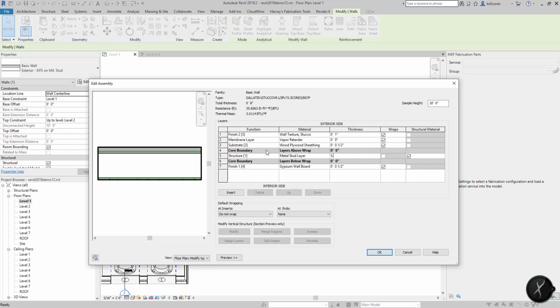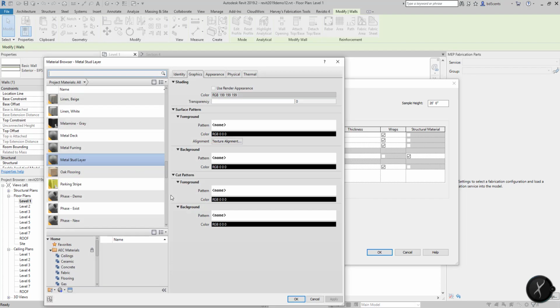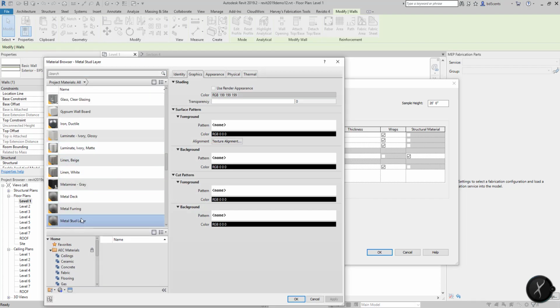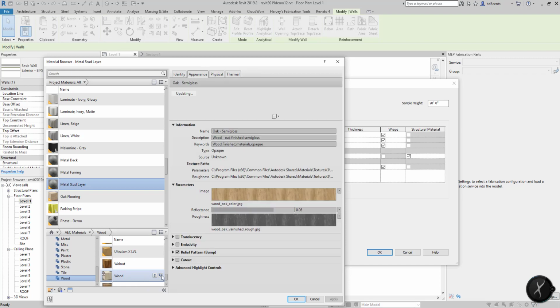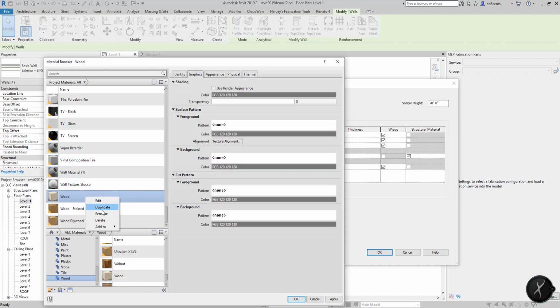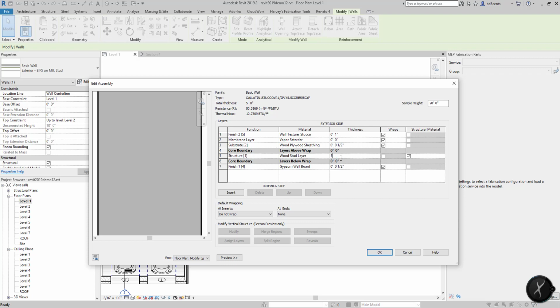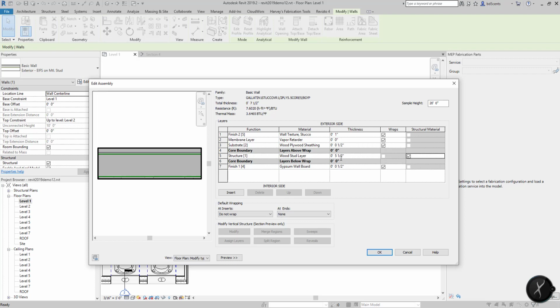The interior wall structure is going to be a wood stud layer. So in here, we'll go to wood stud layer. Let's look under wood and see if we have wood stud layer. Wood stud layer, we don't, but I could use wood, so I could load this in, rename it, call it wood stud layer, hit apply, hit OK. We don't want it to be 5'6", we want it to be 5.5 inches.